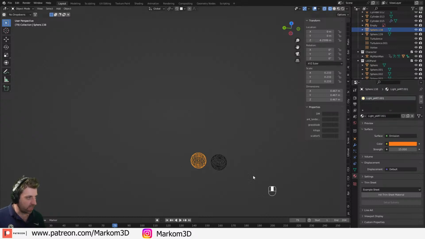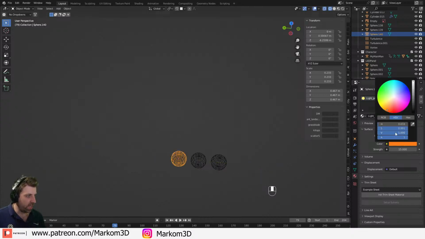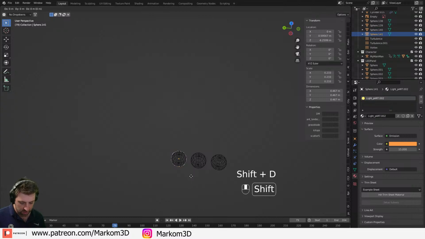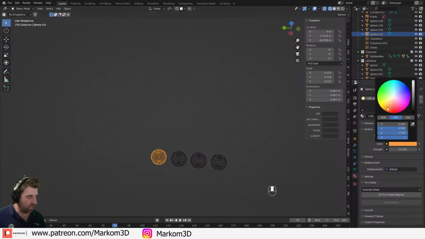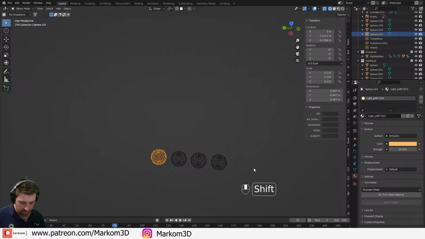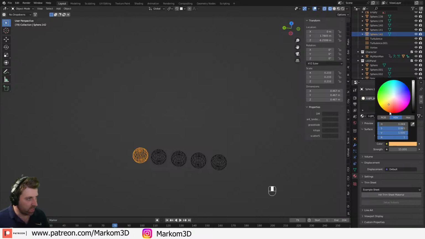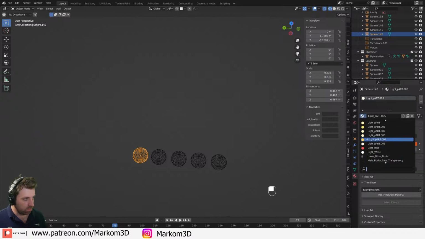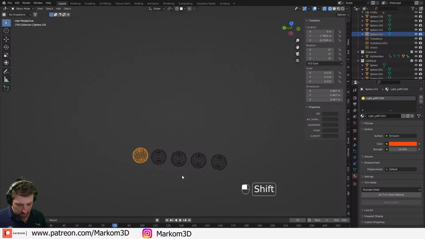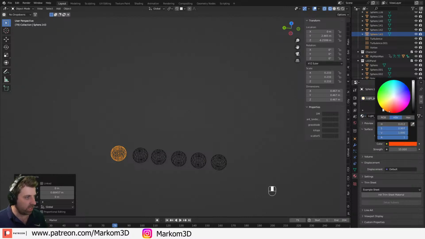And this one's going to be like here. Shift D. Duplicate. This one can come up into here. Shift D. Duplicate. This one can maybe come all the way into there. Shift D, Y, and we'll duplicate one more time, and we'll make this one a little bit ready. Shift D, Y. Let's come down to 5, and this one will come over to there.